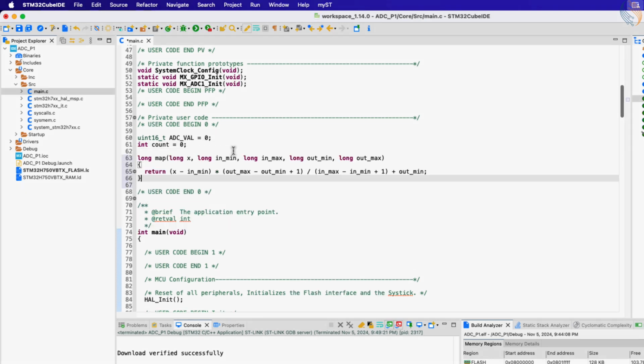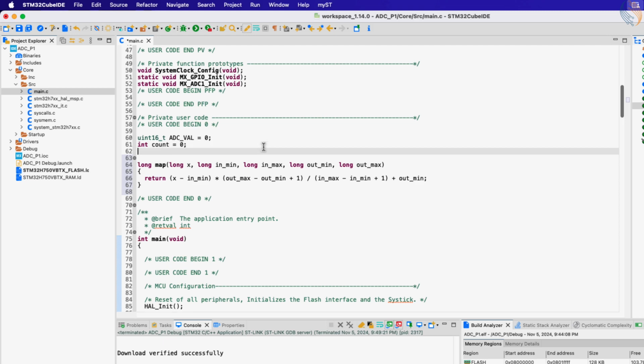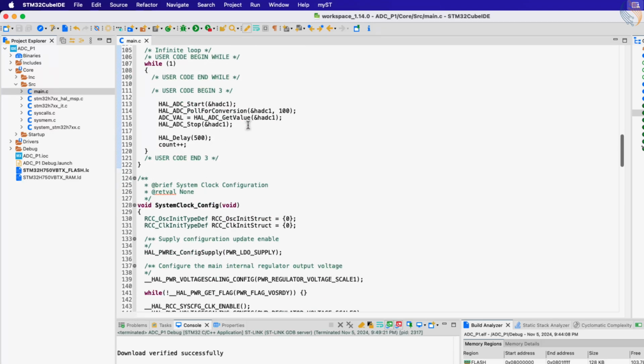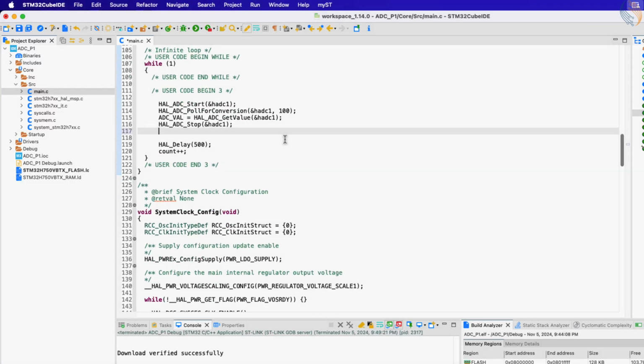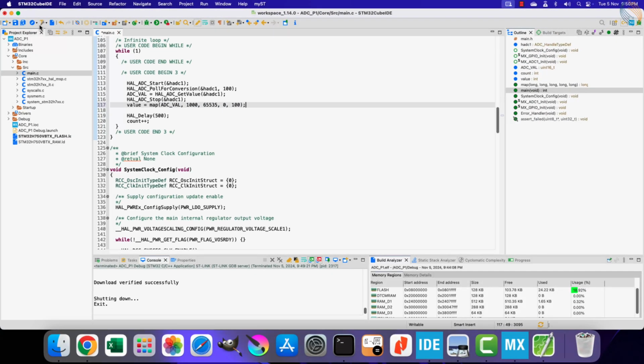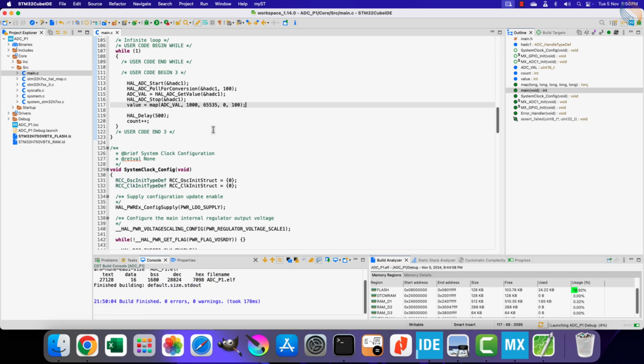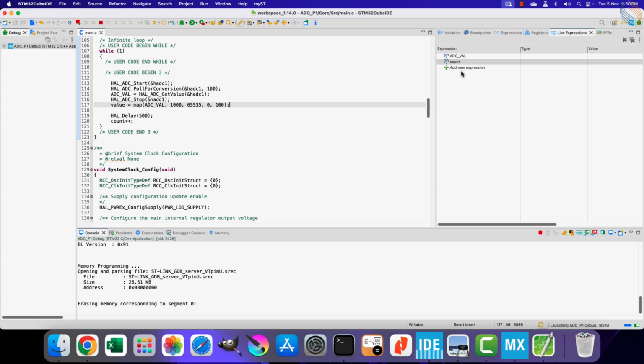Now let's assume that we want to map this ADC value to some specific range. We can use this map function, which I took from the Arduino source code. Call the map function after the ADC value has been captured. The output will be stored in the value variable. We want to map the ADC value, the minimum input value is 1000, the maximum value is 65,535, and we want to map it between 0 to 100. Actually the minimum input value should have been 0, but since we are only able to achieve 1700 with our ADC, I am setting it to 1000.